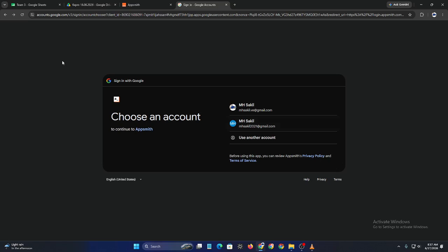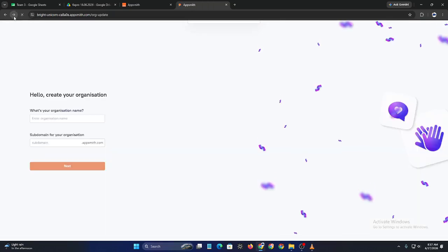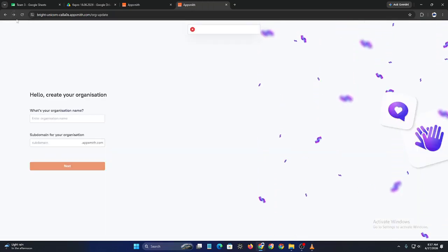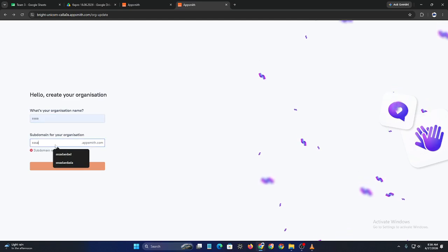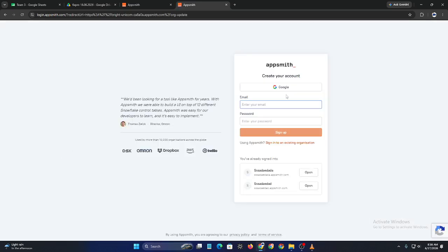And that's how to create a workspace in Appsmith in 2026. With a well-organized workspace, you can efficiently manage applications, collaborate with team members, and build powerful internal tools more effectively.